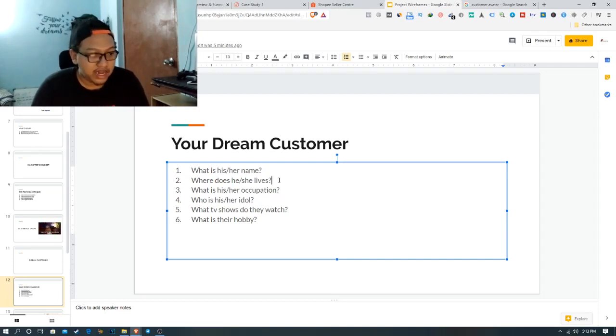And then, who is his or her idol? She wants to get fit. I know she wants to lose weight. Christina wants to lose weight. So, her idol probably might be, what's her name again? Jillian Michaels? No, the fitness instructor, Jillian Michaels. So, that is her idol. And then, what TV shows do they watch?